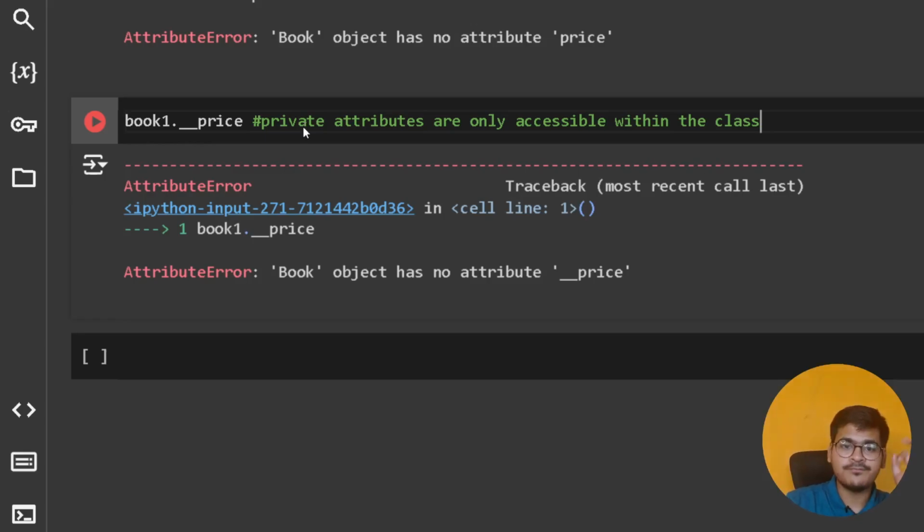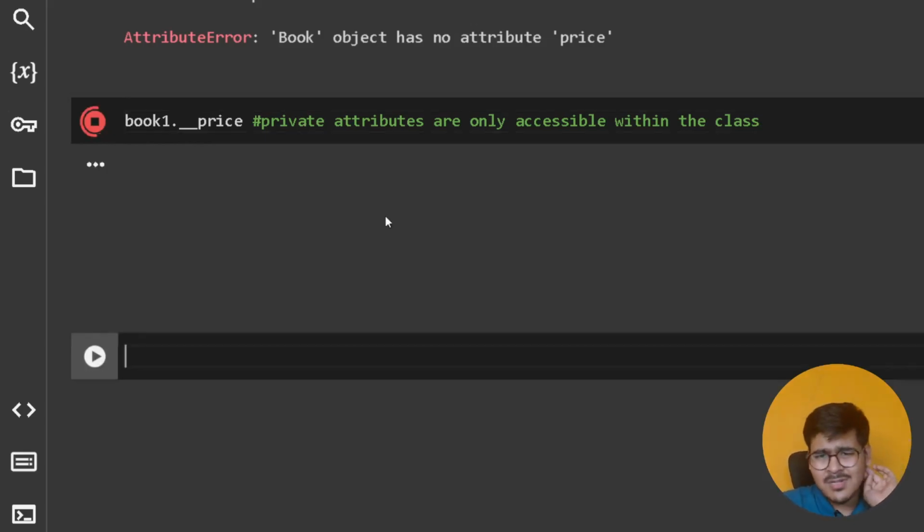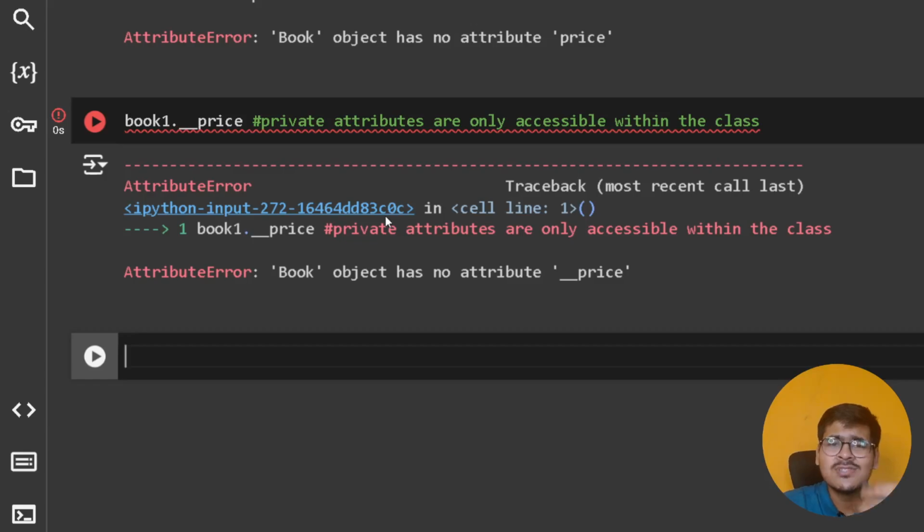Okay, but still I should have the functionality to set and get it, right? I should have a way to modify it, and I should have a functionality to get it. So we have this concept of getter and setter functions. So what do we do?